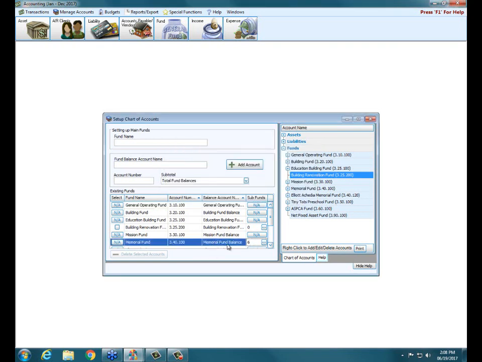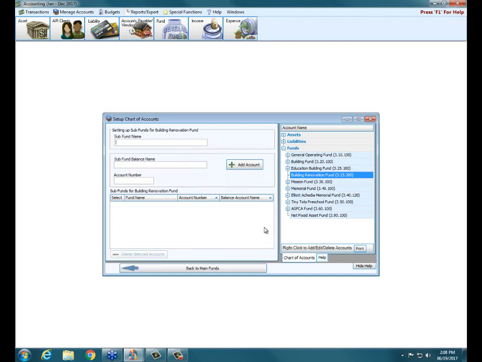Also here we see this memorial fund balance. It tells us here there are already 6 sub-funds under my memorial fund. Well, we want to make sub-funds for the building renovation fund. So we're going to click this little box with 3 dots in the last column. And really quickly my screen changes. It's the same screen. Looks almost like I've got the same thing, but if you look at the wording, it tells me here I'm setting up sub-funds for building renovation fund. Sub-fund name. So really important to pay attention to the words on screens and such.